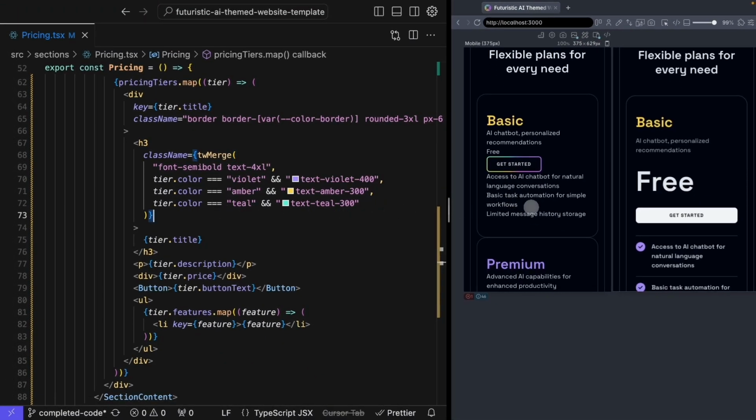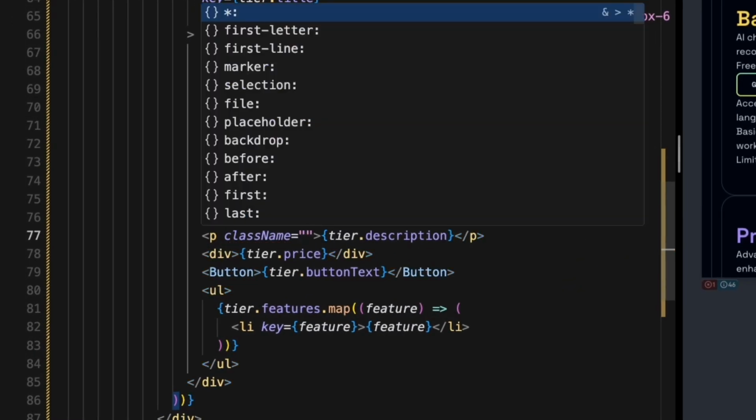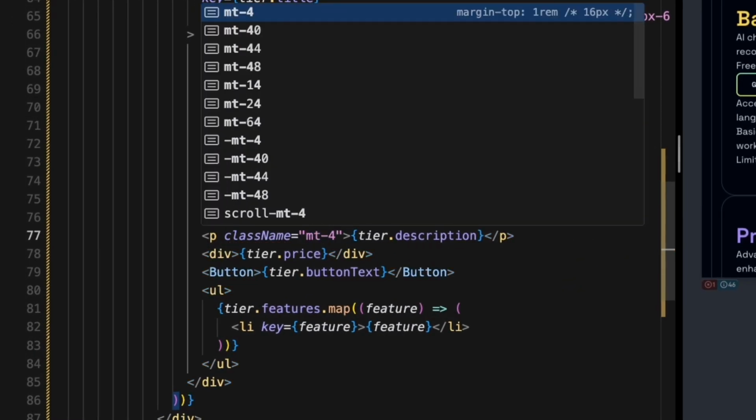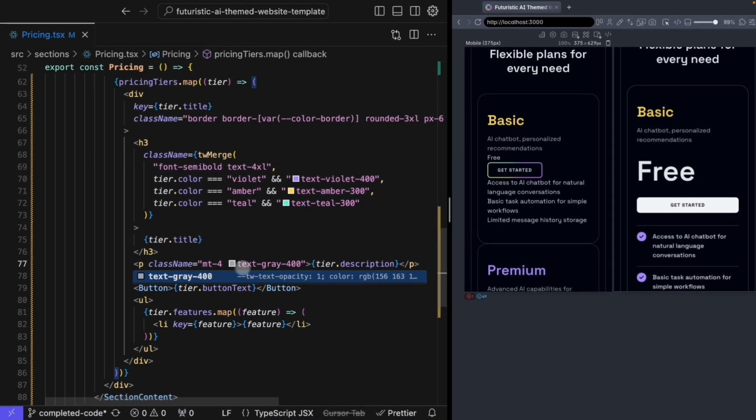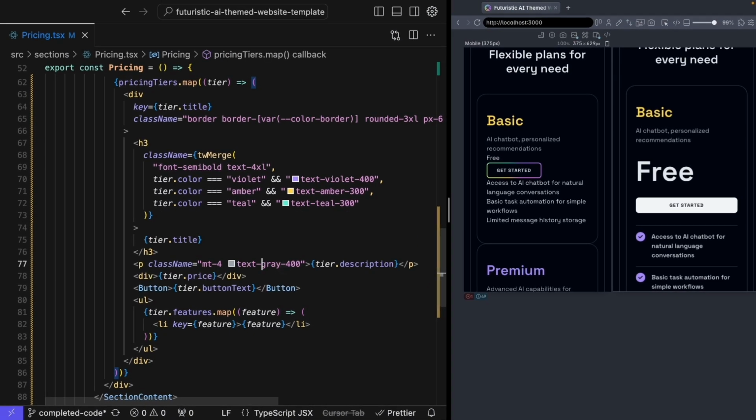It looks like our basic title is aligned with what I see over here on my design, which means that we can move down and add some styles to the description. For the description, let's add a class name here as well and say mt-4 to move it down by 16 pixels from the title, as well as text-gray-400 just to make it a little bit darker than the normal text. Below the description, we need to account for our price.